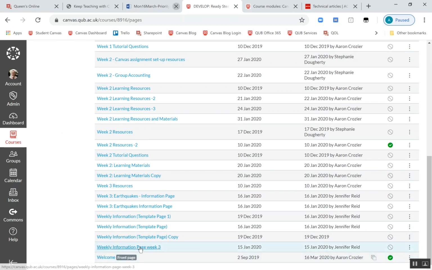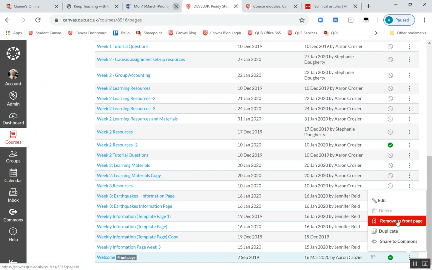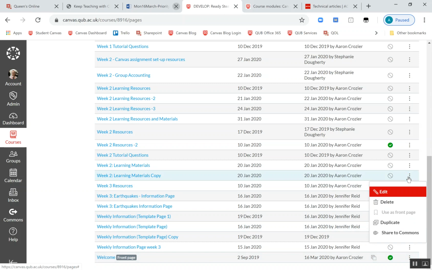If you want to make it the front page, now in my one, I would have to remove it. So I'd have to say, right, remove that as the front page. And then once I'd done that, I can make any other page the front page. So that's grayed out because I've already got a front page. But once I'd removed that other one, I could change my front page to any other page.